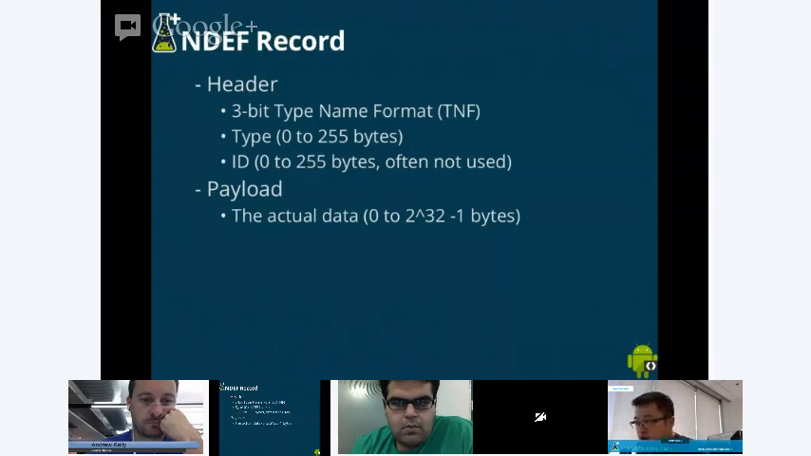An NDEF record is composed of a header and a payload. In the header, it has a 3-bit type name format, and it also has the type itself, which is of variable length, from 0 to 255 bytes. The same goes for the ID, which is optional and not very often used. And then the payload can have data up to 2 to the power of 32 minus 1 bytes. So that's the structure of the NDEF record.